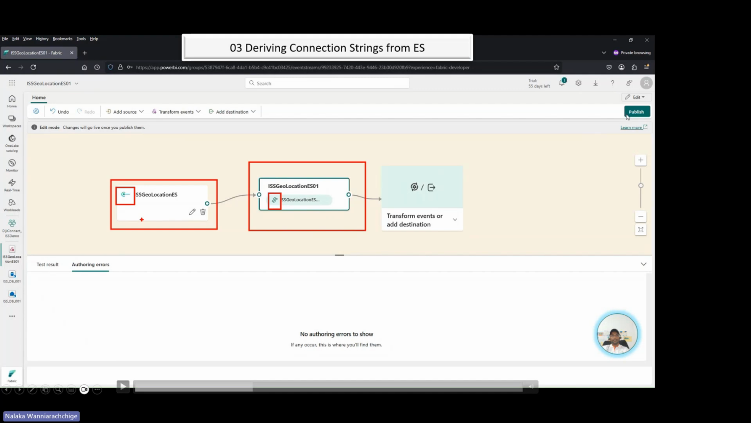So now what we are going to do is use the custom endpoint. The usefulness of the custom endpoint is that we get the connection string of the custom endpoint, and then we use that connection string in our notebook. That's how it works, right?